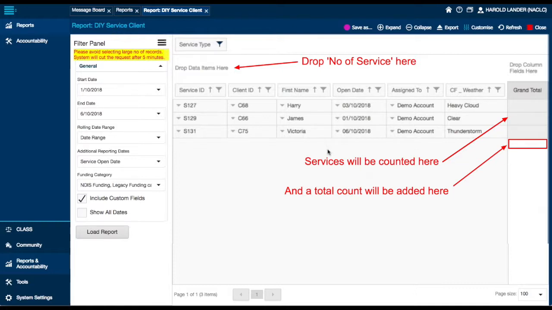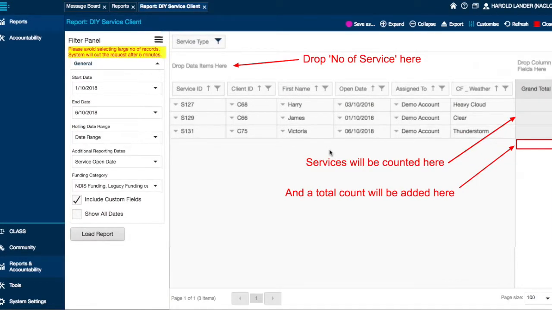You'll be able to see the number of services in this case, because it refers to the far left column. It'll go the number of services, and then you will get a total count. It'll add up in that grand total column down the bottom. Hopefully that's also of assistance.